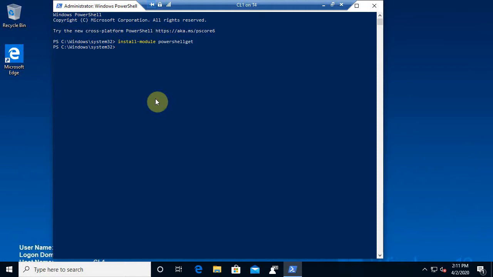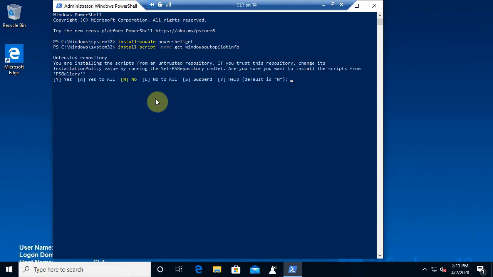So at this point, we will type in Get-, or excuse me, we're going to do Install-Script -Name, just like we saw on the slide. Get-WindowsAutopilotInfo. I just want to check my spelling here real quick. All right, that looks good to me. So we'll go ahead and execute there.